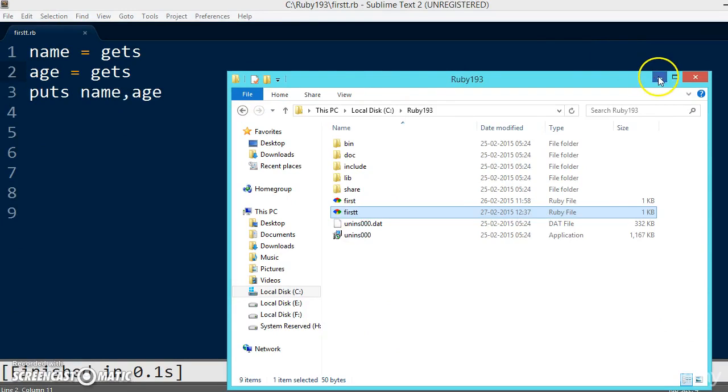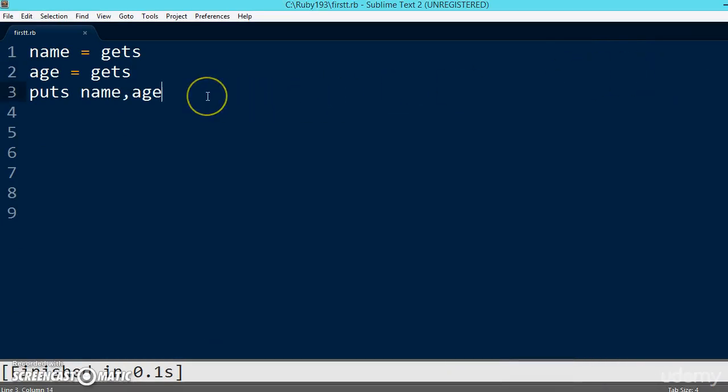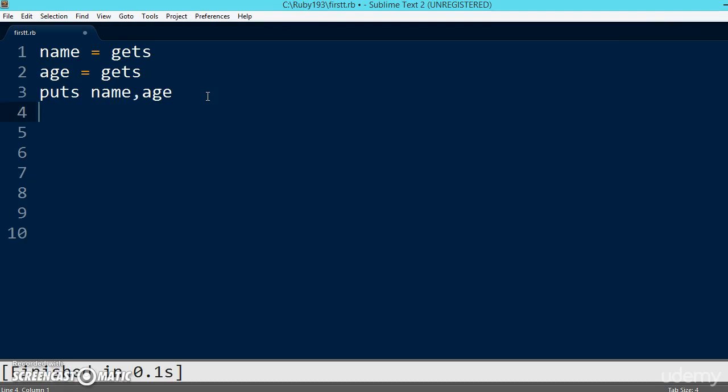So there is a small trick, one more command you should enter. Write gets again, which is nothing but it will wait until the user input. So remember this code, and now Control S, save it. Now open your file.